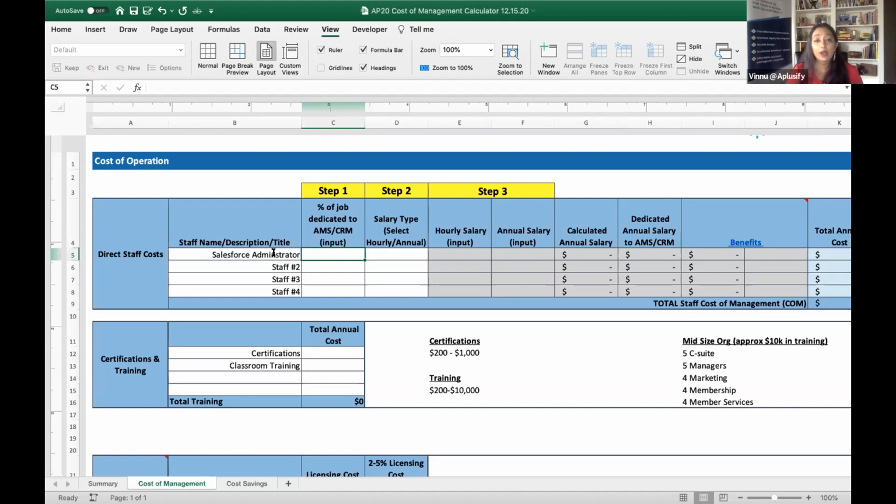Here we have percentage of job dedicated to AMS CRM. Basically what this is asking for is how much of their job is focused and dedicated to the CRM, to the AMS.